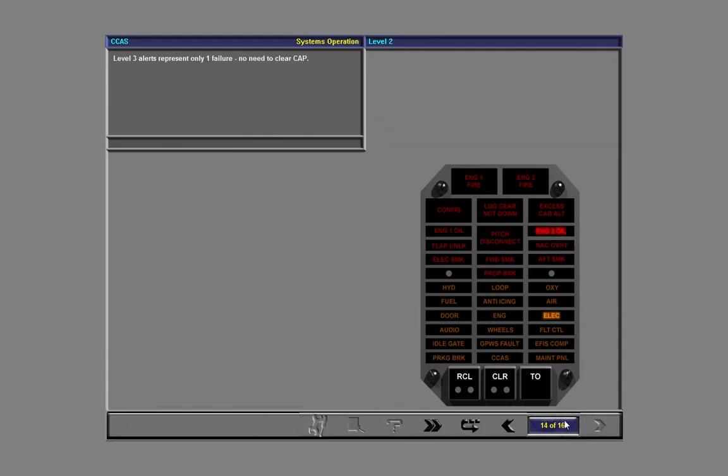Note that Level 3 alerts represent only one failure, so there is no need to clear the CAP. However, Level 2 alerts represent many failures, therefore the CAP must be cleared. Clear the CAP. The CAP has been cleared. Which pilot cancels the master caution?